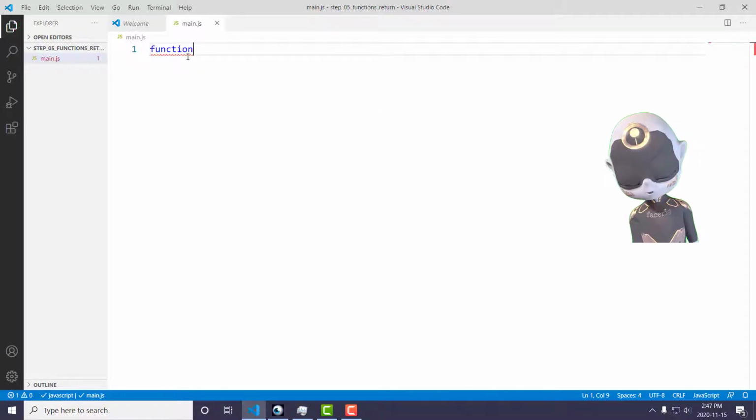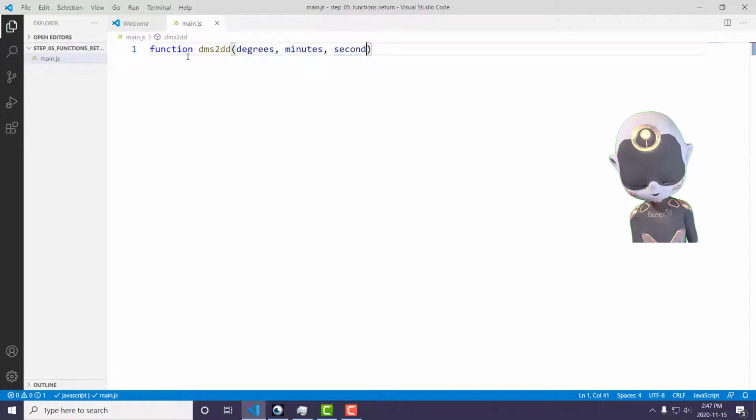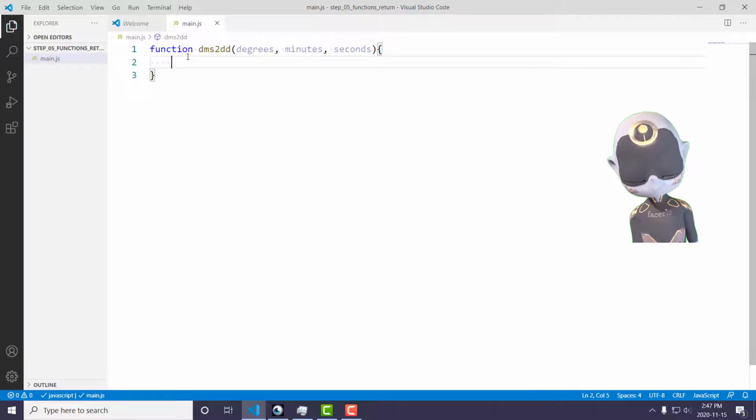So function, and I'll call this DMS, degrees, minutes, seconds to decimal degrees. So it's going to take in three parameters: degrees, minutes, and seconds. And the idea is that it will return to you the same value, but in decimal degrees.